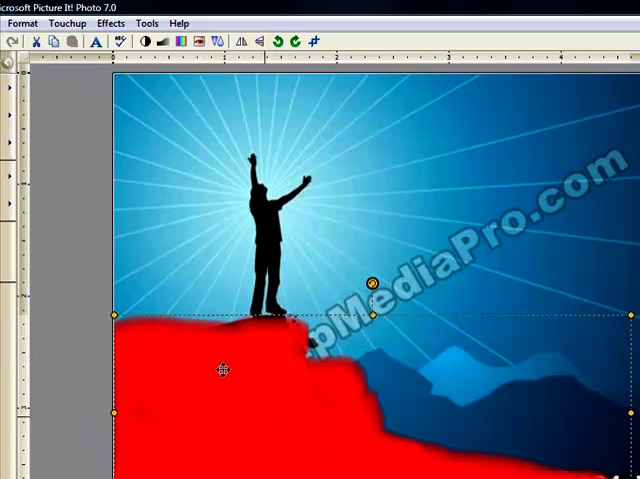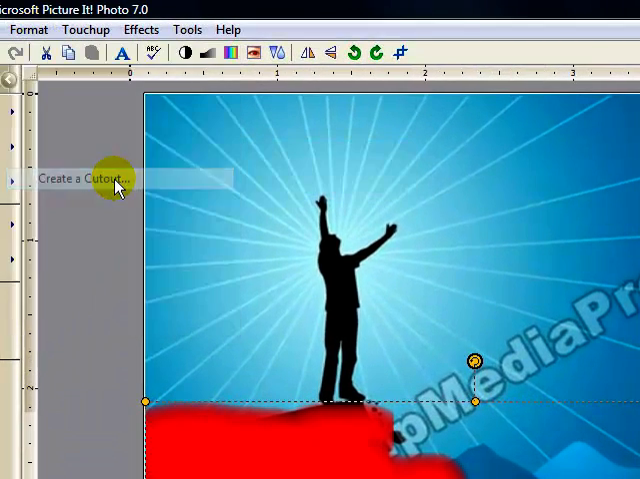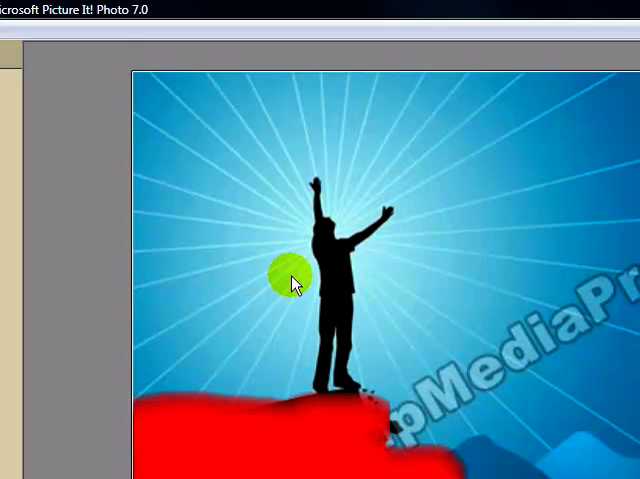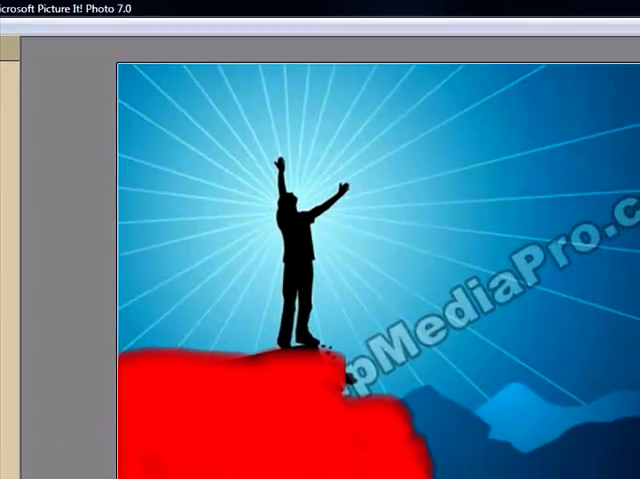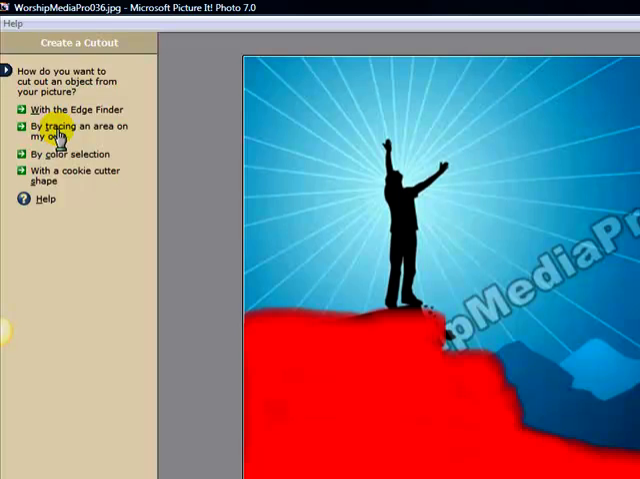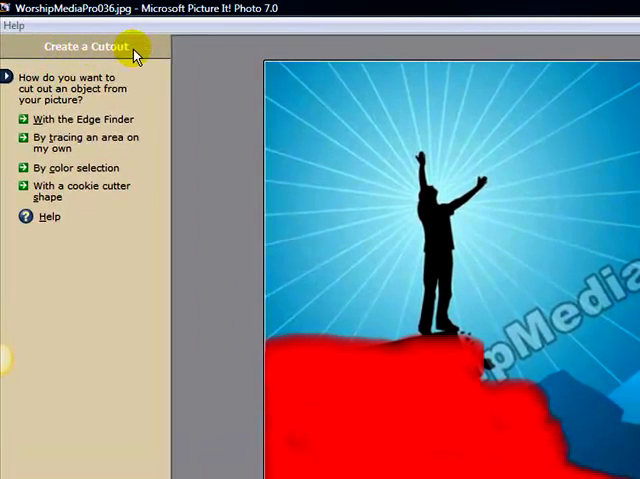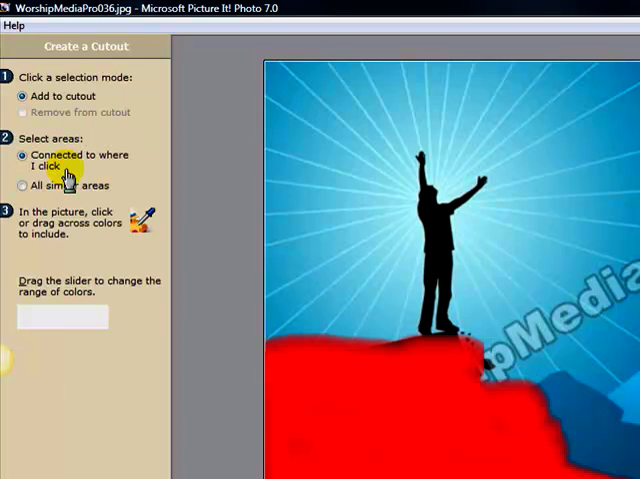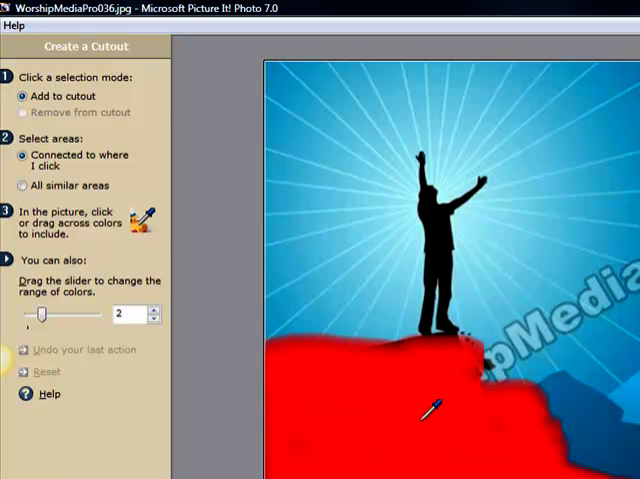Then I go ahead and hit Format, create a cutout, and then if you look at this option over here, it gives you the option on what kind of cutout, how you want to choose your image: with Edge Finder, by tracing an area on your own, by color selection, or with a cookie cutter shape. So what I do is I hit color selection, and it gives me this dropper here, and I go over here and select this color there.